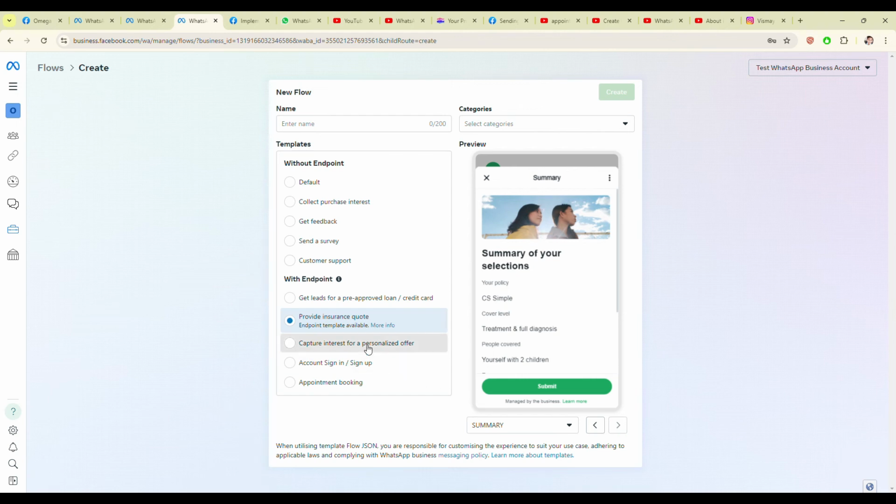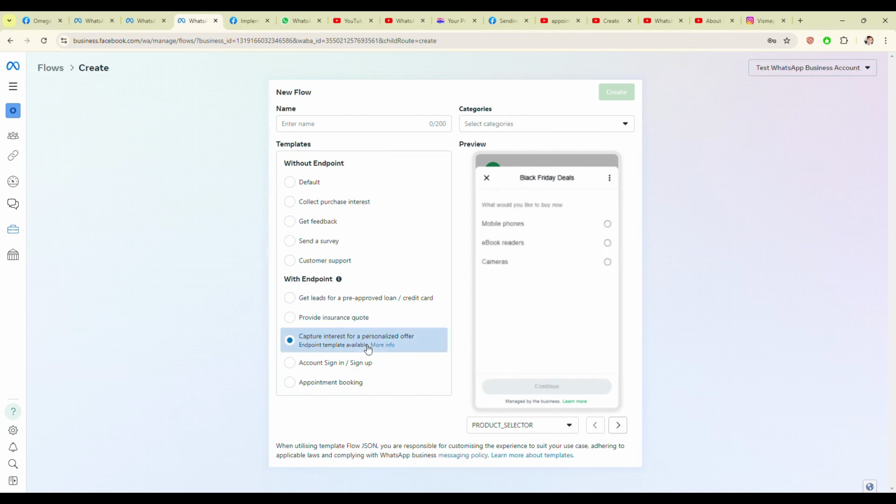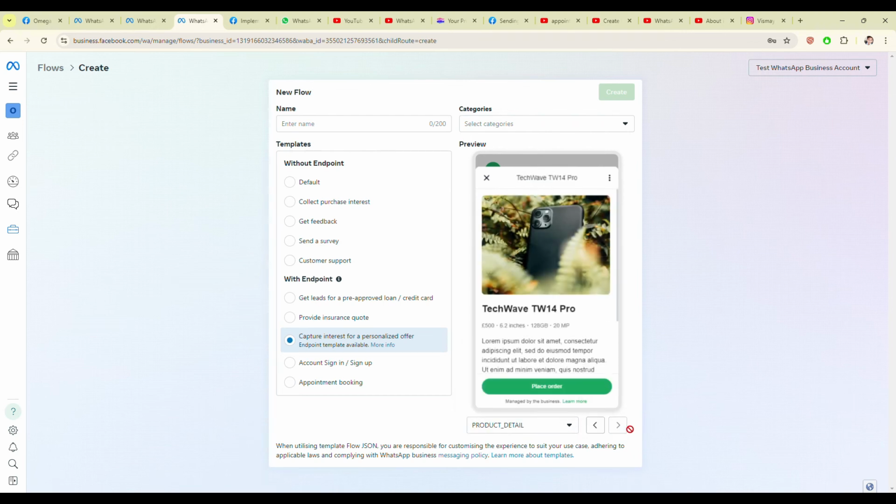And another one is Capture Interest for a Customized Offer. It has 4 screens: options, offer, product detail.